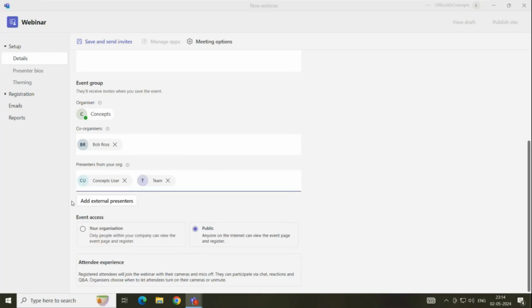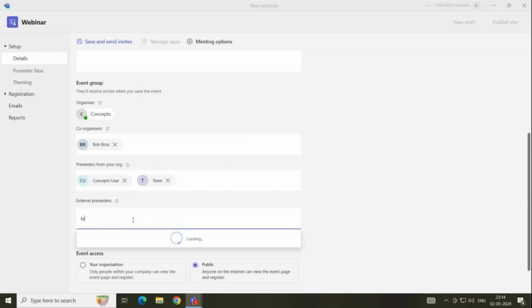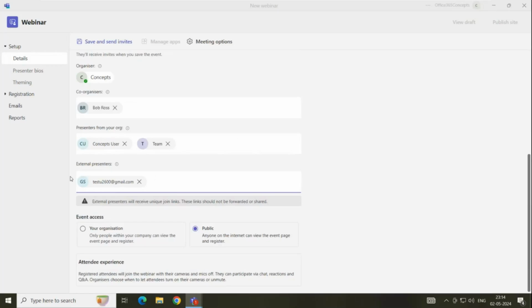If you want to add external users as presenters for this webinar, click Add External Presenters. And here, if you have external users within your Azure AD environment, in your Azure AD tenant, so you can look for the user here. This is the external account which is already added in my Azure AD tenant. So this way you can add external users as presenters who are allowed to present their screens within this webinar. You can add up to 20 external users as presenters in a webinar.